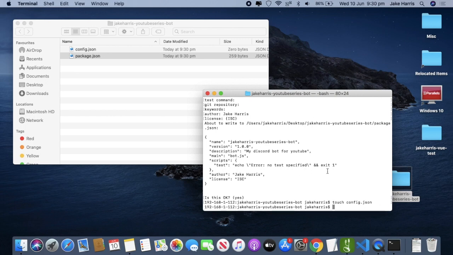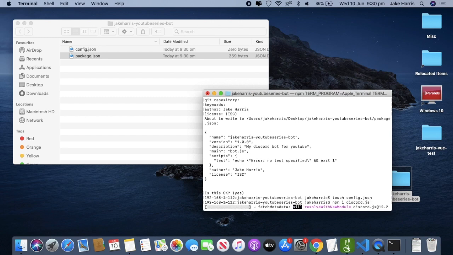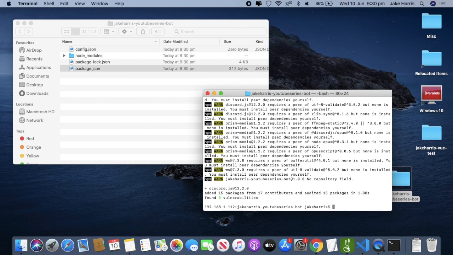Now we can install Discord.js. So just do npm space i, meaning install, and then discord.js. This won't take long. Yeah, there we go.